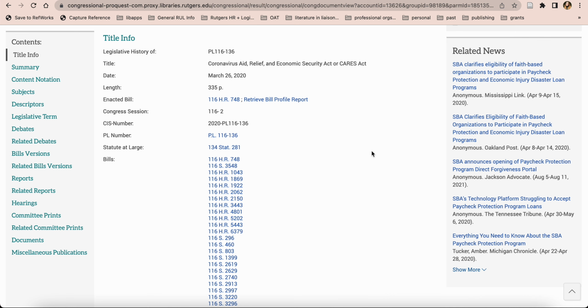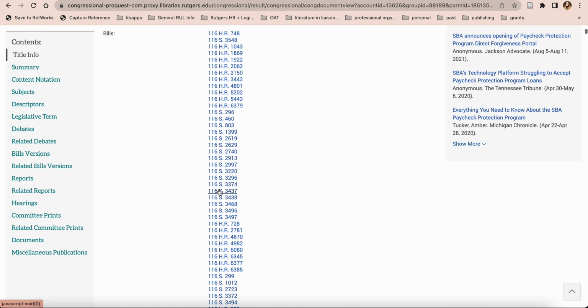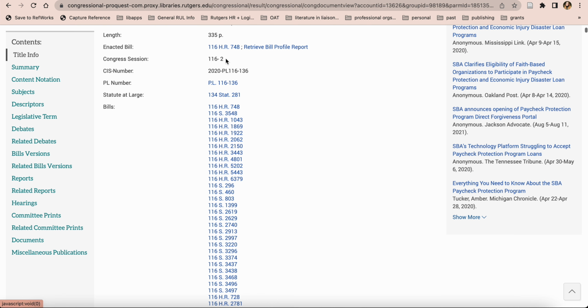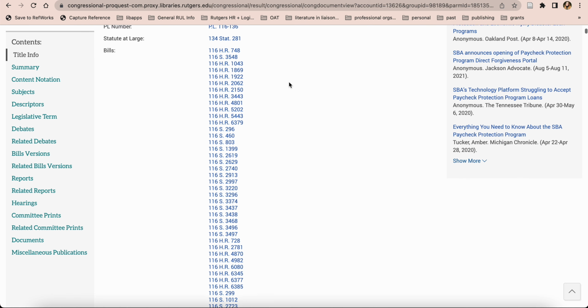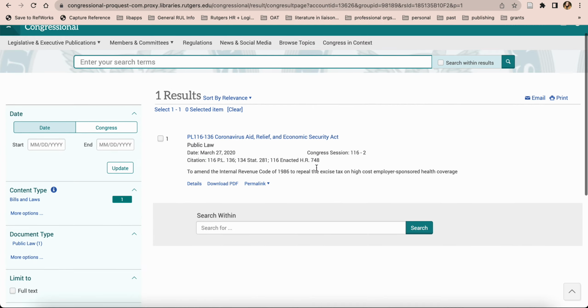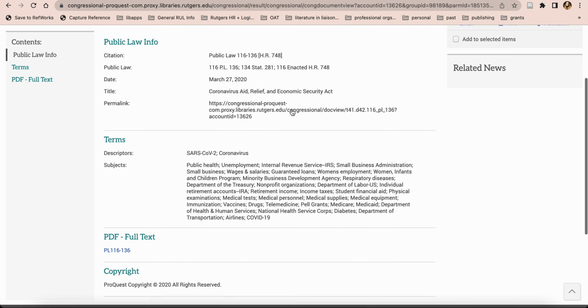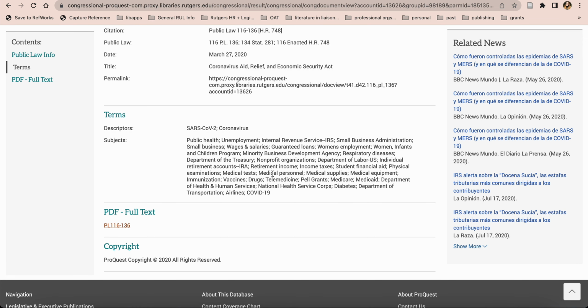So this means that, as you can see, there were many, many bills introduced for the CARES Act, but only one of them ended up making it to the president signing it, right? So we could look at all of these bills. We can look at the law itself. If we click on this, we'll see the full text, right? So we can see PDFs where we can actually read the law.